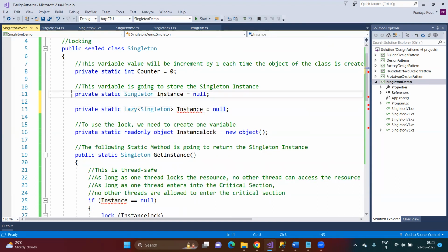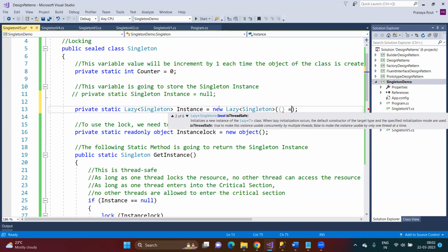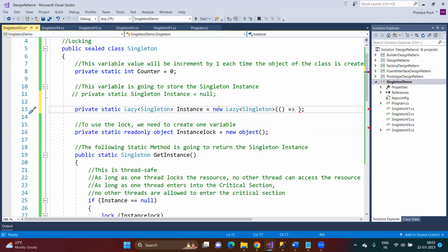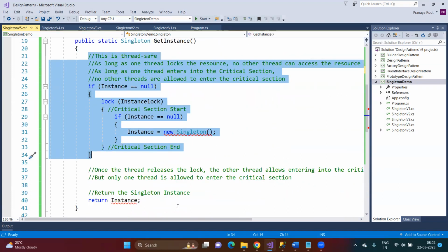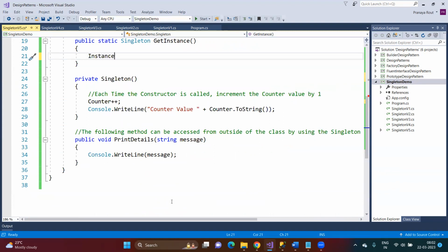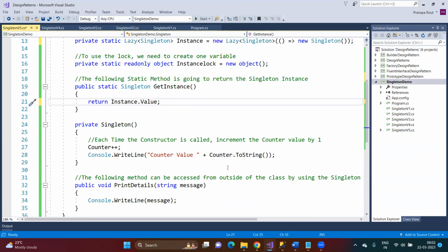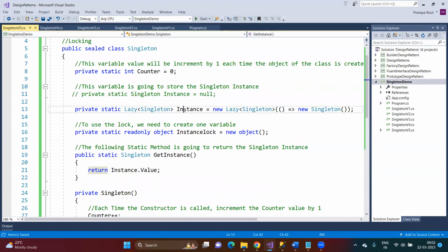then let me comment this variable, equals new, and you have to use this Lazy singleton, and to the constructor provide a lambda expression. What is the object you want to create? I want to create the singleton instance object. And then simply return instance dot Value property. That's it. So in this case, we are making this instance lazy.